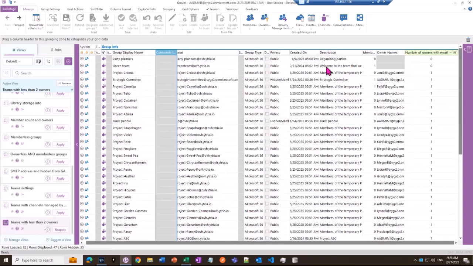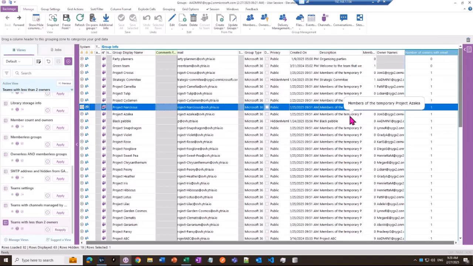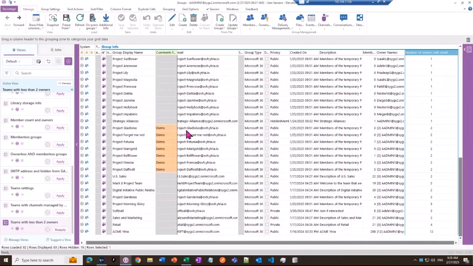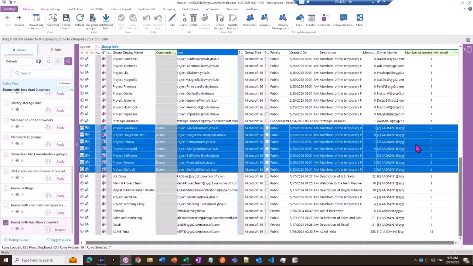Okay. Well, what happened here is that we have a filter. So if I just remove this filter here, you will get to see these were my demo teams, and you can see that here I'm added to all these groups as an owner. It's indicated. And here you have it.